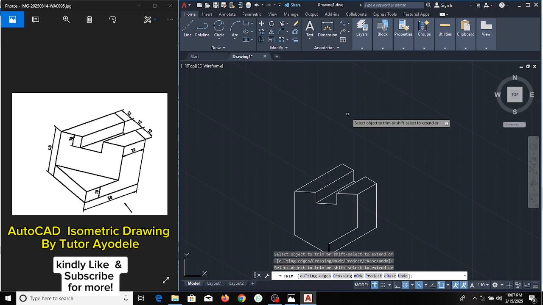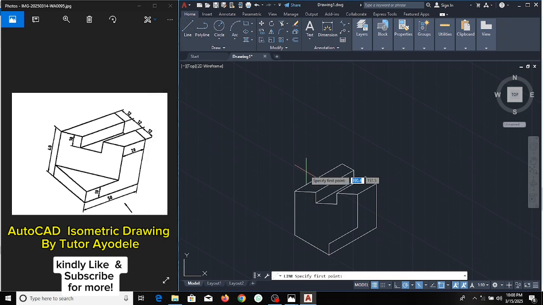Alright, so what's left? Remaining this line here and this line here. So let's quickly generate these two lines. From this part, just go 30 degree, we close it up to that point, and we come this way, this point, and so our drawing is complete.